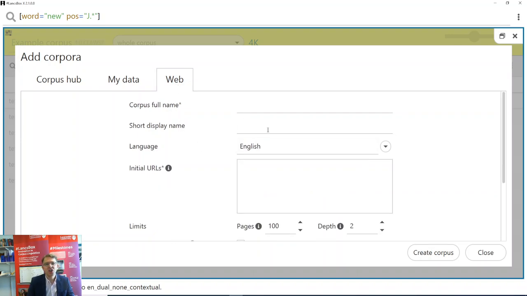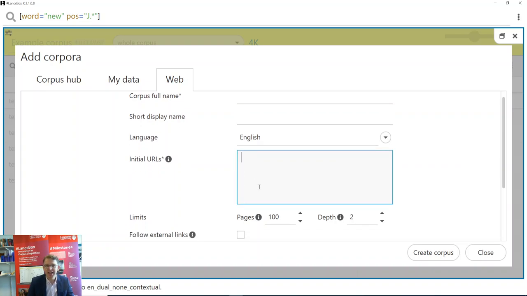Or you can use the web scraping functionality of Linguistics, where you type in the name of the corpus, choose the language, start with some initial URLs, decide on how many websites you want to scrape, the depth, how many websites removed from your initial URLs you are interested in to follow the external links, and so on and so forth, and hit create corpus. So there are different but very simple ways in which you can interact with Linguistics and add new data and explore the data in any way you like.